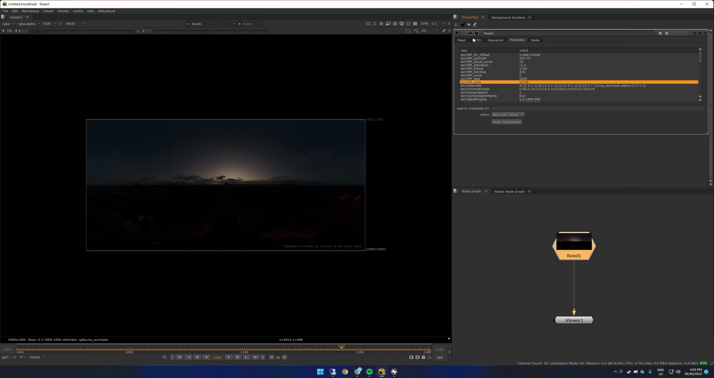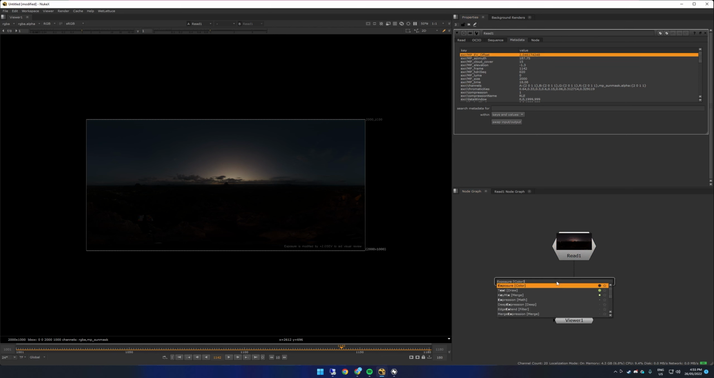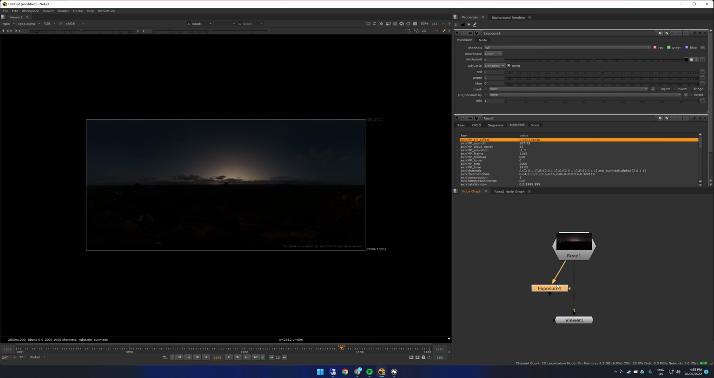So all we have to do to reverse this exposure offset out is to add an exposure node in Nuke, connect it up, come to the adjust option and change it to stops, which is where we now adjust things in exposure values. And we're going to set an expression for the red here.